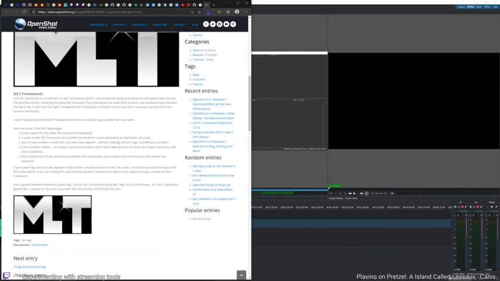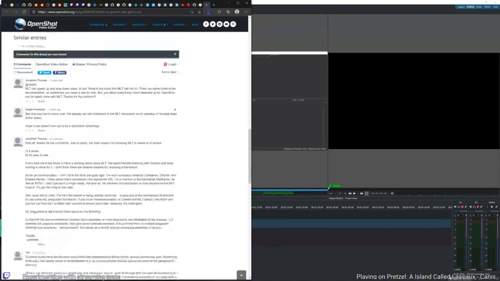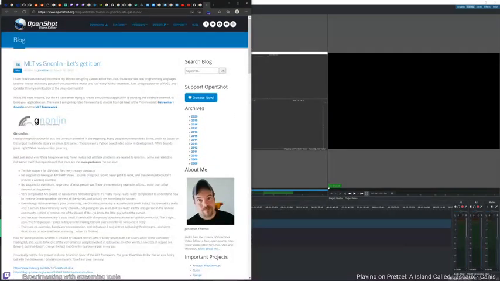OpenShot Video Editor is leaving Gnonlin for MLT. Yeah, as usual, I'm following the footsteps of the Diva Video Editor. If you're reading this, considering which framework is right for you, please strongly consider the MLT framework. So great framework, deserves a great logo just for fun. He did a logo, I see. Main problem I've run into, terrible support for .dv files.